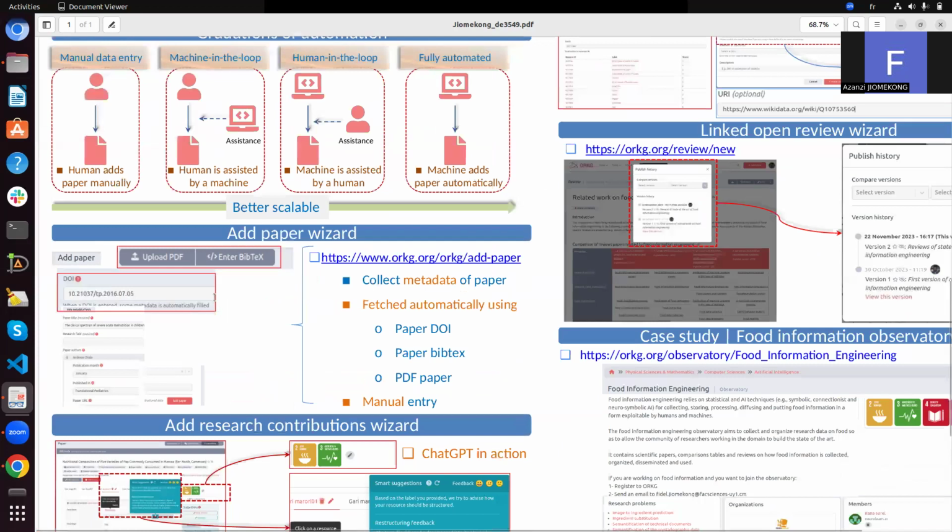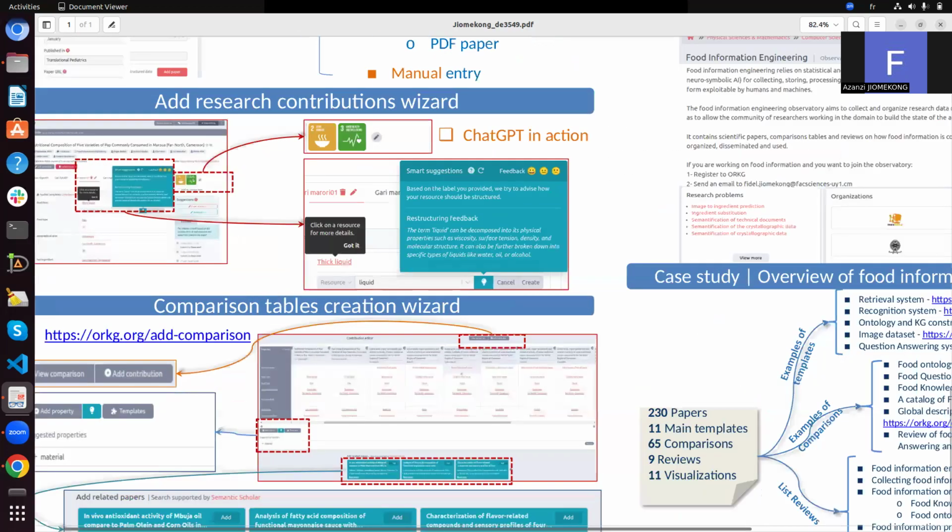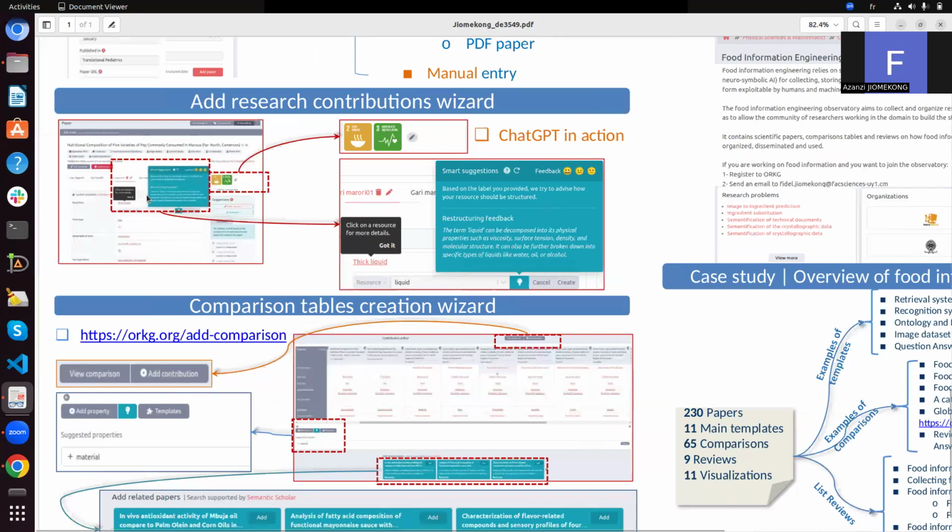Once the paper is added into the ORKG, the researcher should extract key insights from this paper and organize these key insights using a research contribution. During this process, ChatGPT is used to provide some recommendations, some definitions, and also to help the researcher choose the different properties that can be used to annotate the paper. And of course, you can add that this paper corresponds to this sustainable development goal. In our case, it's no poverty and good health.